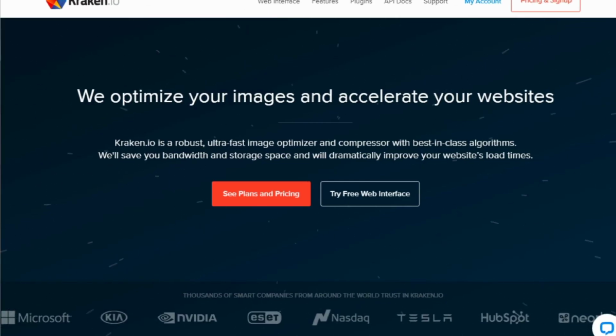Kraken.io is another one, and this is something that we've used as well. It's really good and very cheap as well. But actually, Short Pixel, I think, is cheaper.